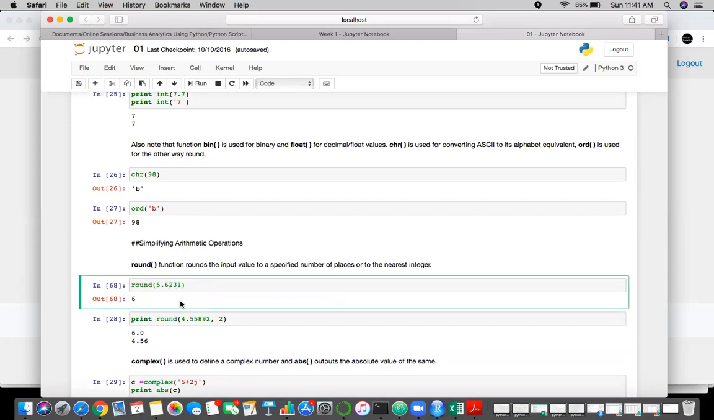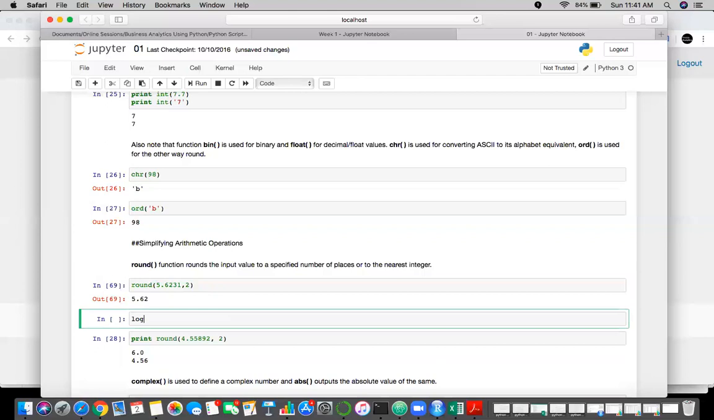If you want to round it to some decimal point, let's say till 2, you just need to write 5.62. It will round down to 2. So this becomes very handy. Even if you talk about log, how does log work? It will be there in NumPy.